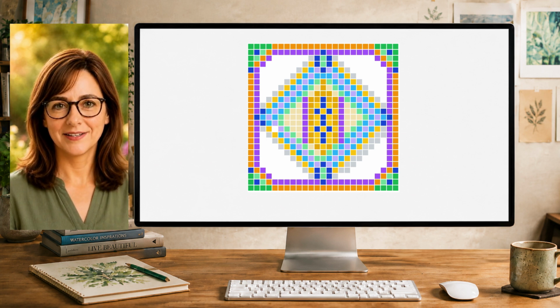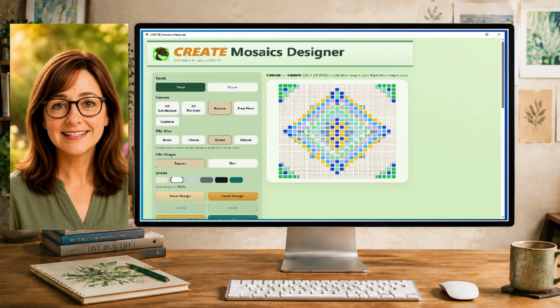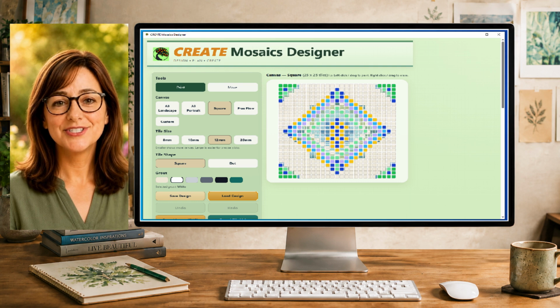And that's how to upload an image for your mosaic design. You can use an image as a guide, place your tiles over the top, save your design so you can return to it later, and export your finished mosaic as a PNG image.